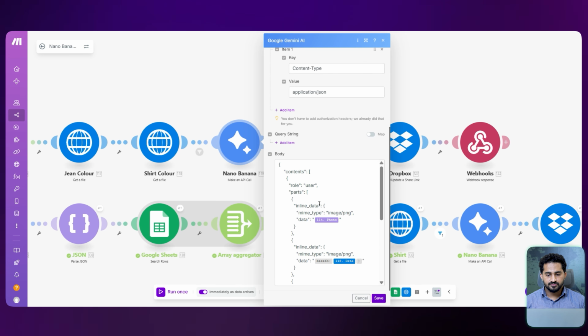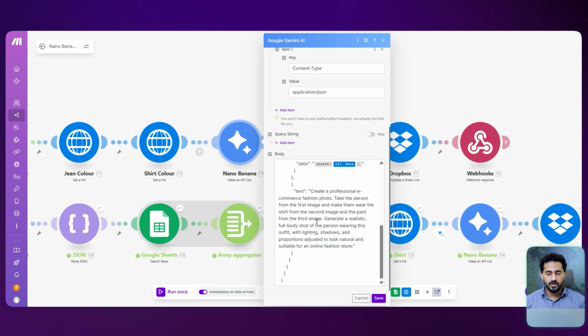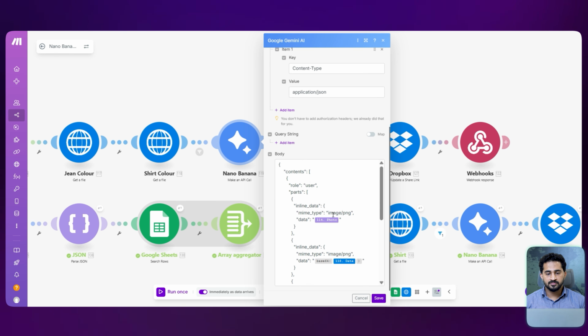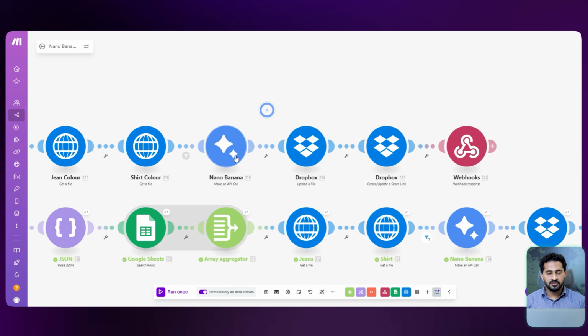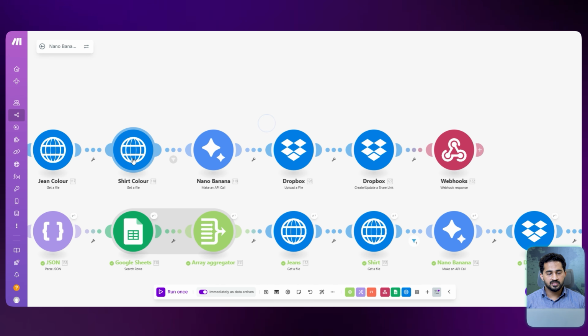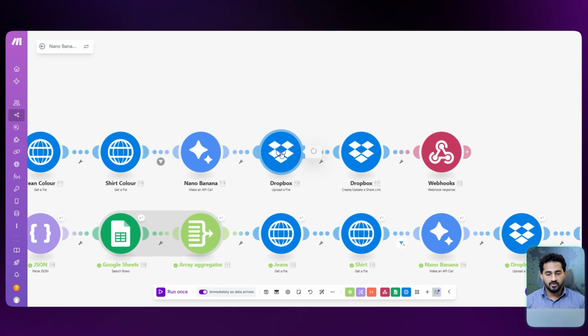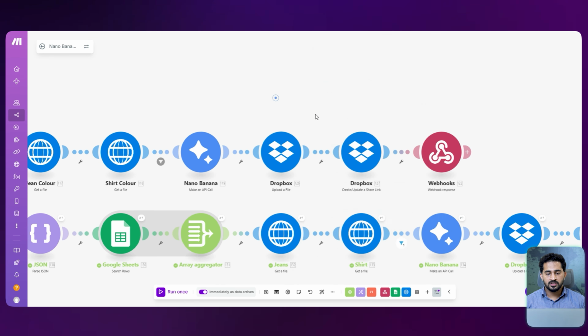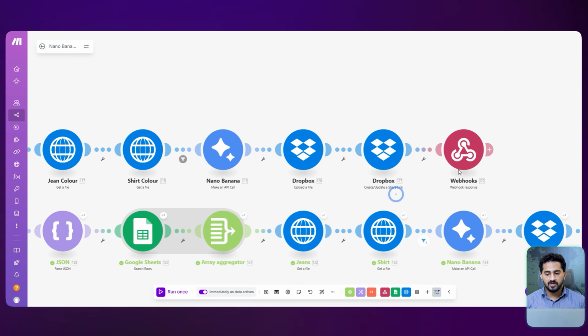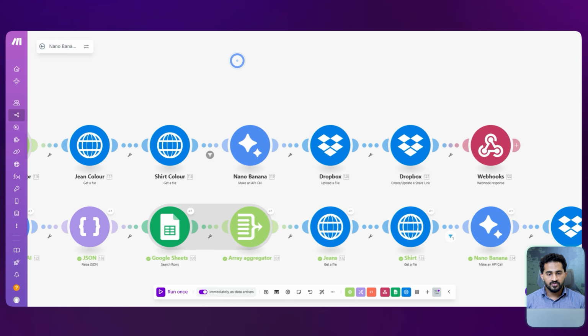So this is a simple prompt based on your requirement. You can modify it and make it better. So that's it. It will generate the image with this chosen pant and shirt. Now we are uploading the same to Dropbox, and then we are generating a share link of that uploaded file and sending it back as a webhook response to the front end. Then we can see the result here.